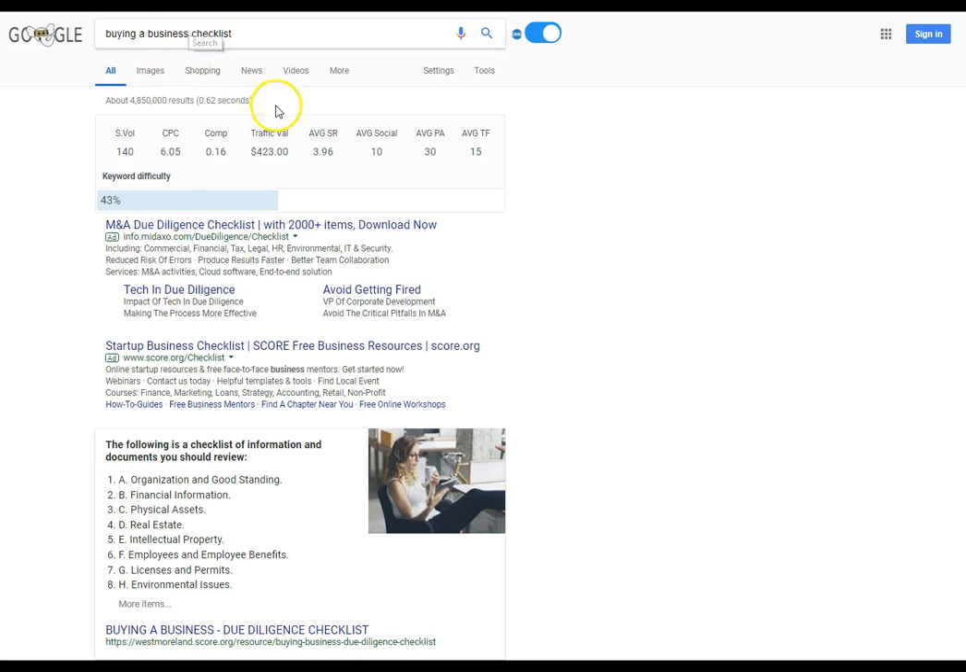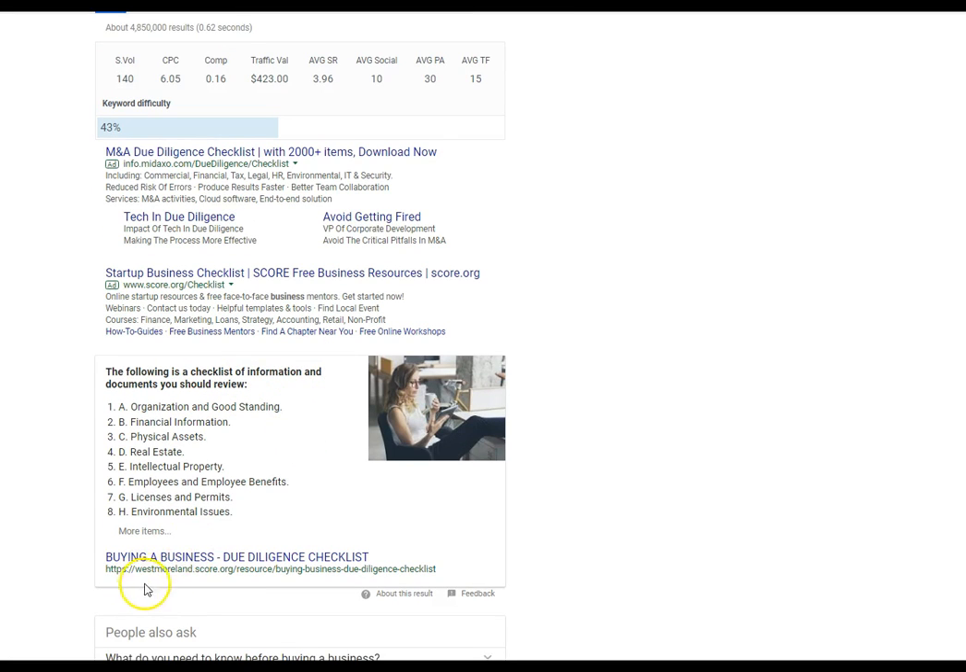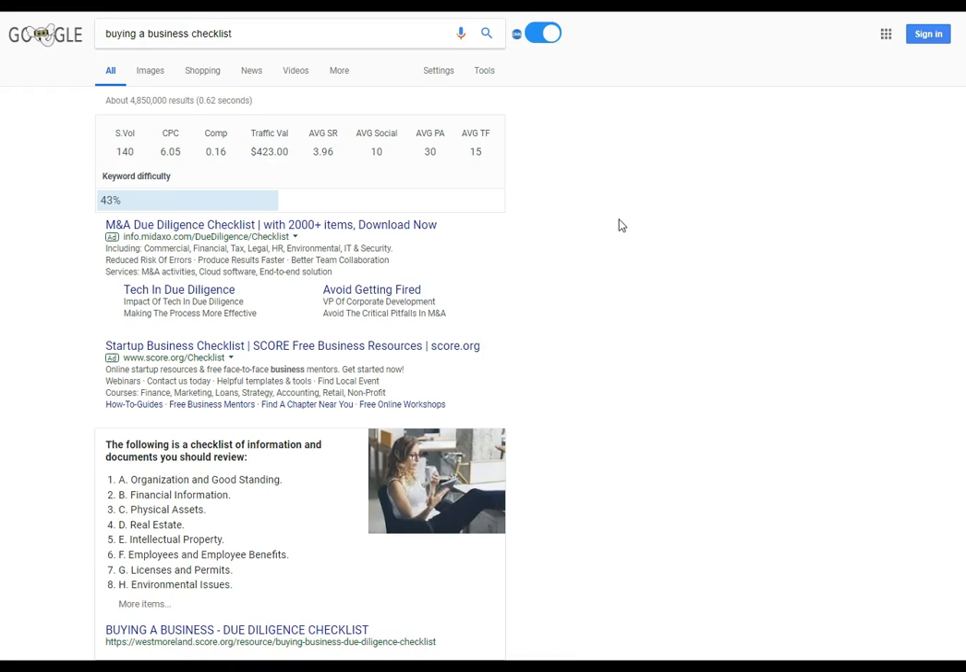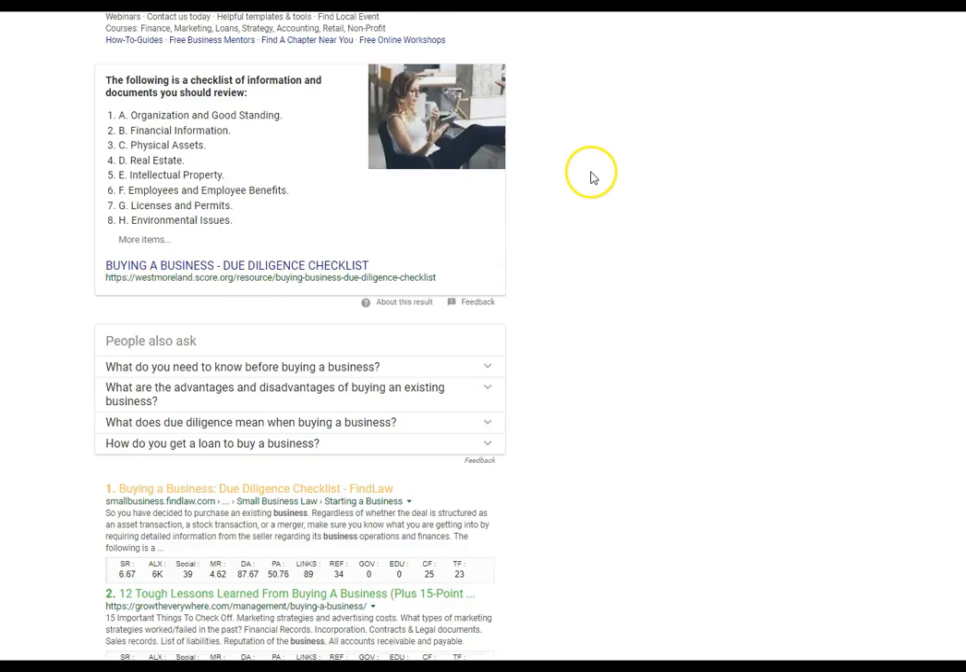And buying a business checklist. This is one I might do like a blog. So you see on here they've got the following is a checklist of information and documents you should review. westmoreland.score.org. So whatever this website is, they made some type of checklist and Google put them up there as the authority for a business checklist. Search volume is 140 searches per month.